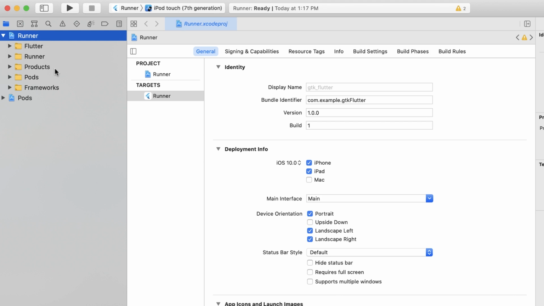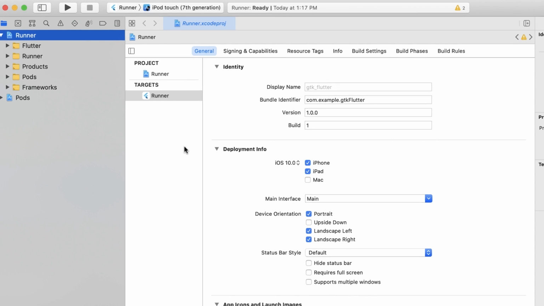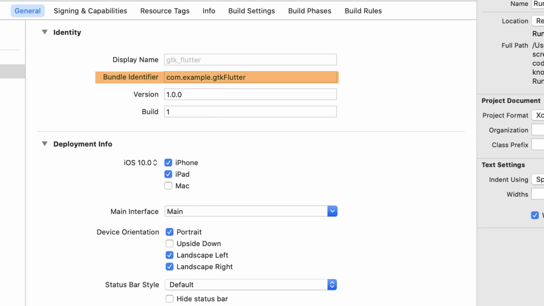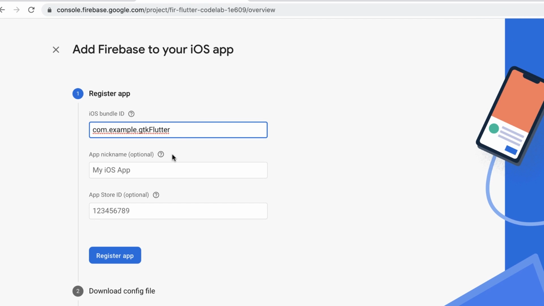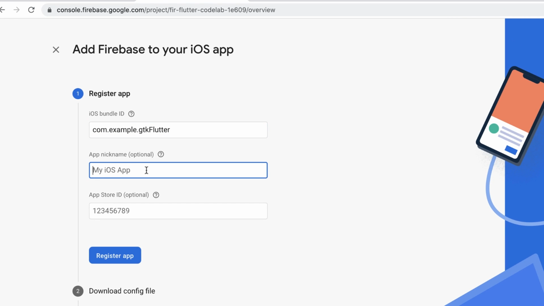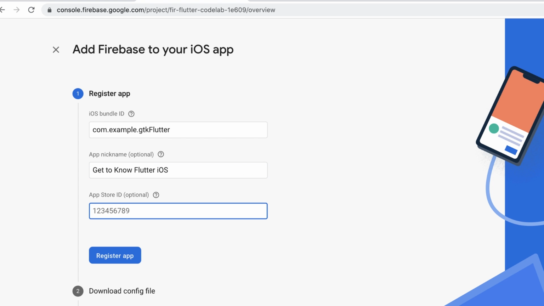And I'm going to go ahead and click Runner up here and then Runner underneath the Target section here. And right here is my bundle identifier. So I'm going to copy this and paste it into the Firebase console. And I'll give my app a nickname like Get to Know Flutter. And you can leave this App Store ID blank for now.